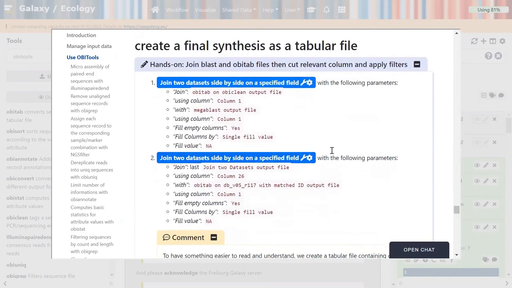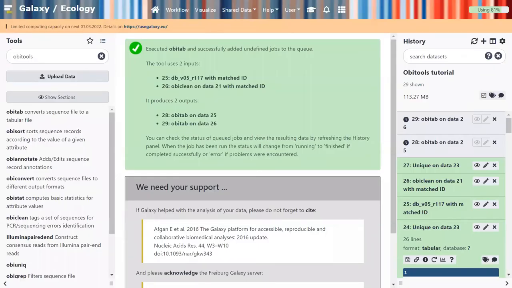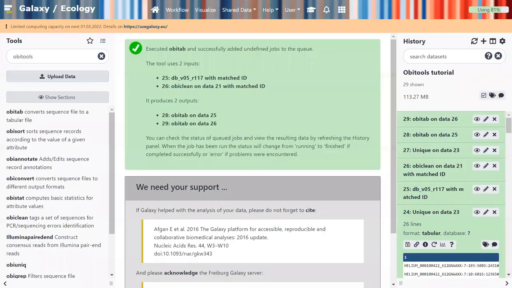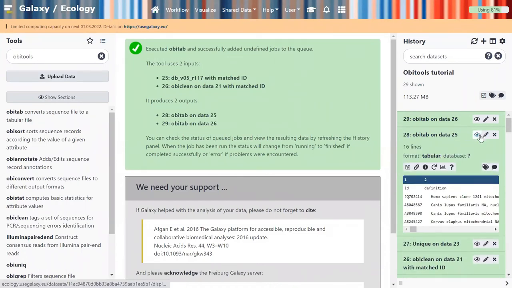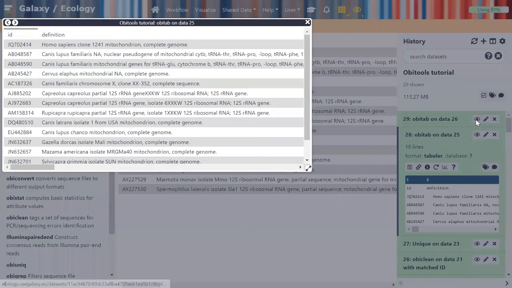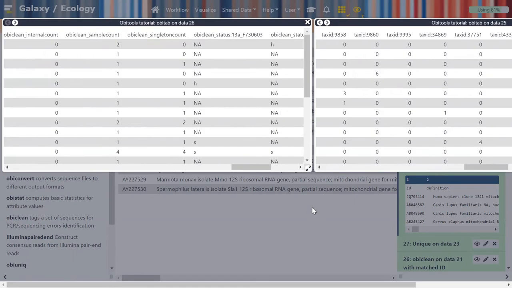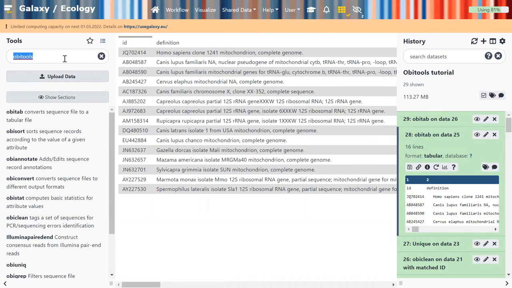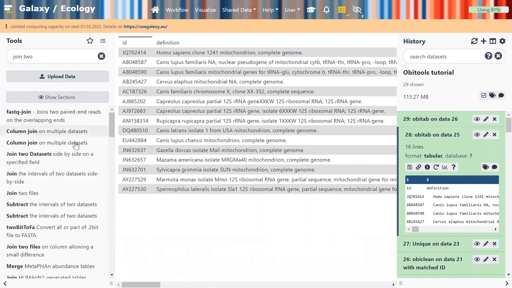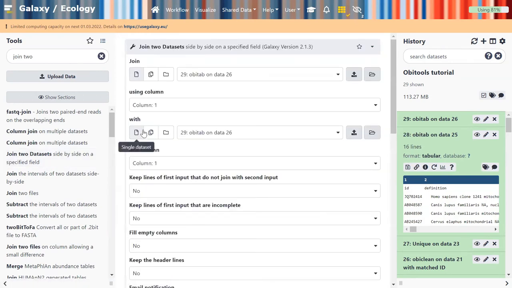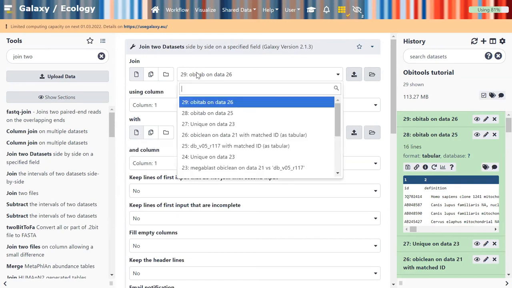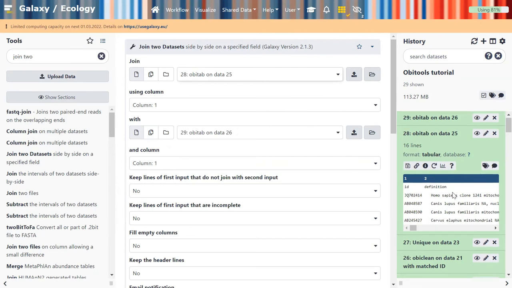And now we can create a final synthesis tabular file joining these files, our two tabular files. Wow, a lot of information. So now we want to join these files. We can use the Galaxy tool Join two datasets side by side on a specific field. First run the query obitab file. So this is the query one, it's not 26.